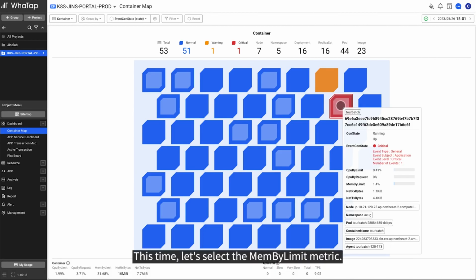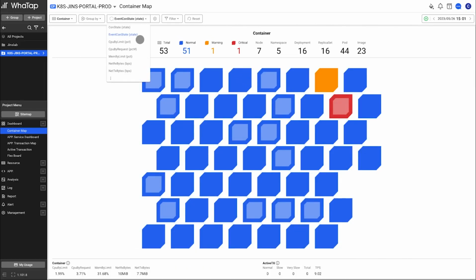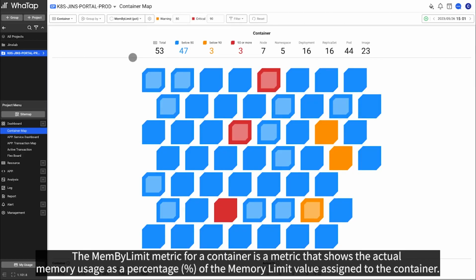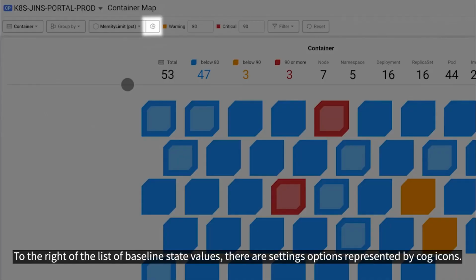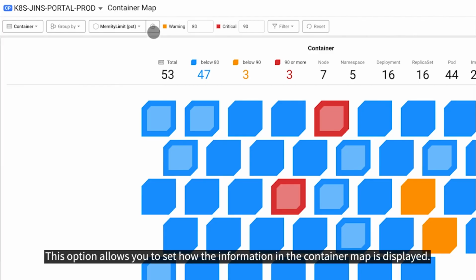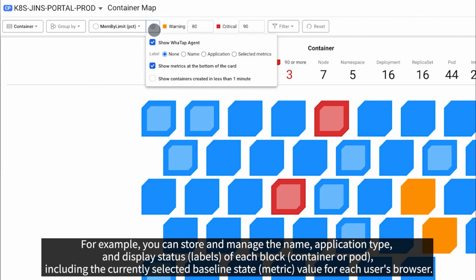This time, let's select the mem-by-limit metric. The mem-by-limit metric for a container is a metric that shows the actual memory usage as a percentage of the memory limit value assigned to the container. To the right of the list of baseline state values, there are settings options represented by cog icons. This option allows you to set how the information in the container map is displayed. For example, you can store and manage the name, application type, and display status of each block, including the currently selected baseline state value for each user's browser.